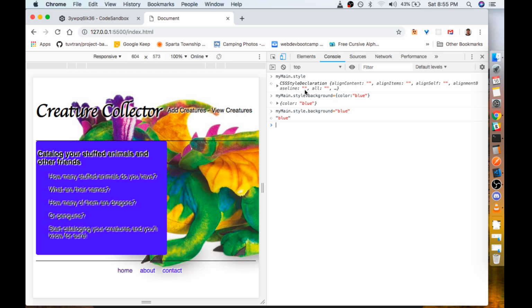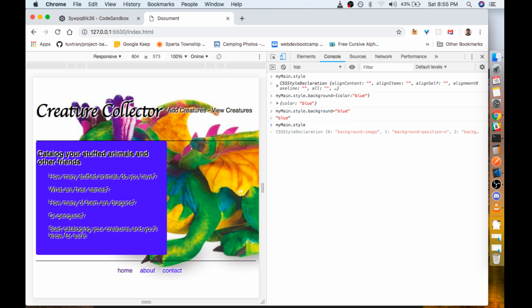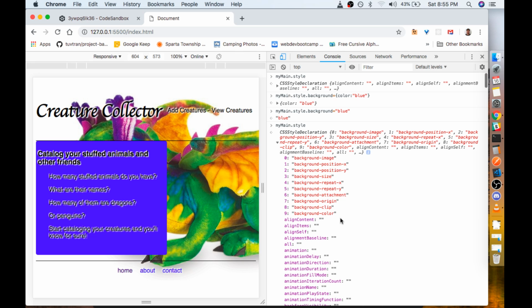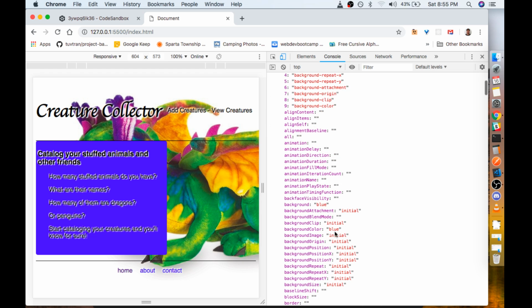Okay, so now if I did this command again, my main.style, that background color should have changed. Background color blue. There you go. Look at that. Before it was blank, I think, or it certainly wasn't blue.